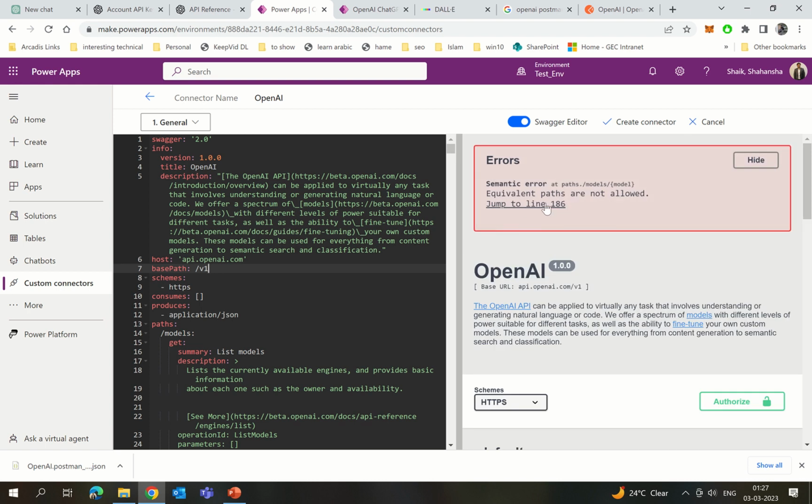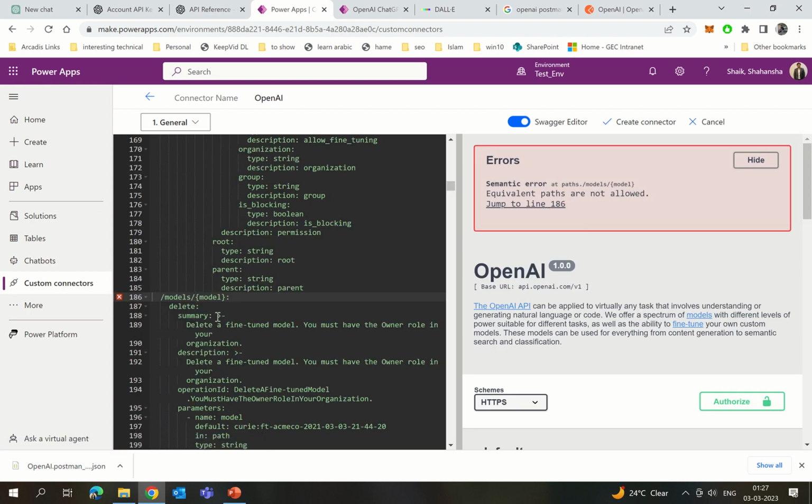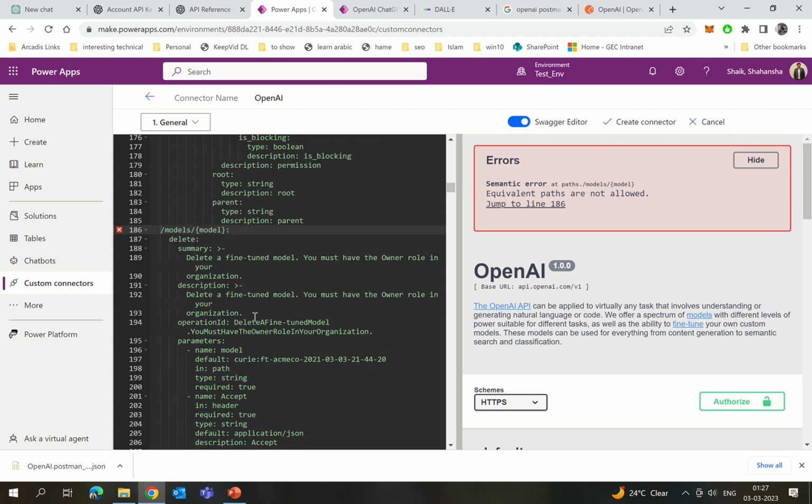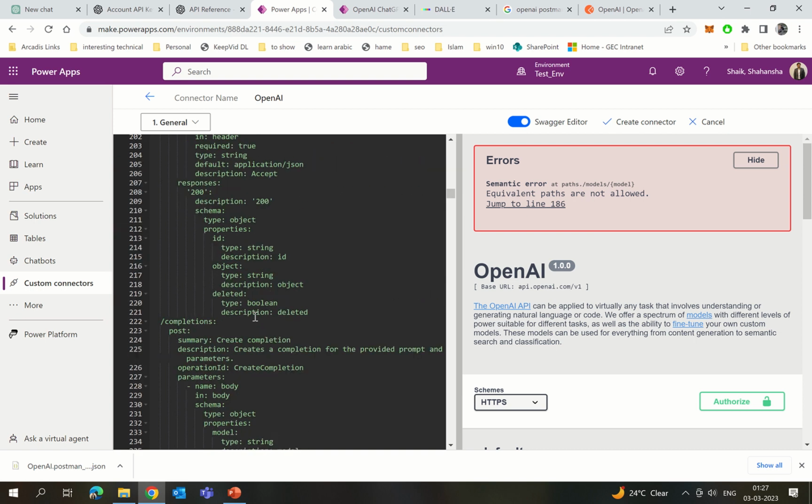So now you see error on 186. So there is an error on 186. So primarily slash models, equivalent paths are not allowed. I did some googling and found out that there are two endpoints with slash models. So we should not have two endpoints with slash model slash parameter. So I am going to remove this part till here. Make sure that you don't remove the next one.